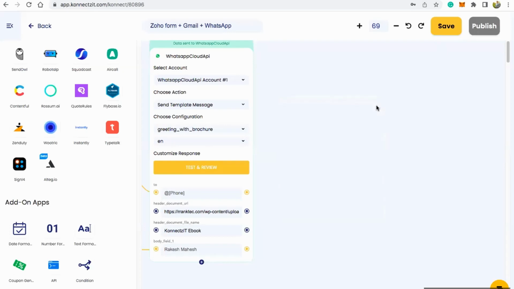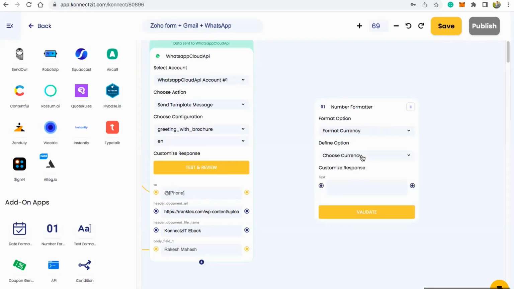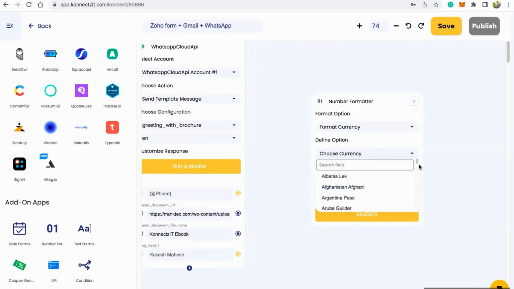Similarly, when it comes to the number formatter, you can format the phone number option, which I showed you just now in the use case. You can also format for different currencies. You can use different currencies based on the country, choose over here, and use all these countries for formatting currency.